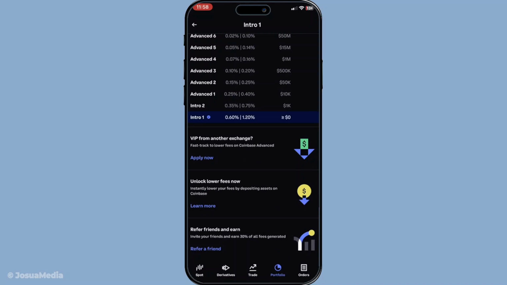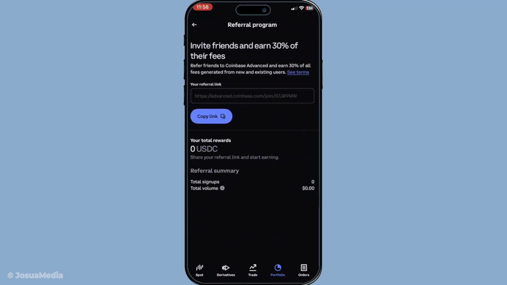In this next part, you'll tap Refer a Friend. This step is pivotal as it initiates the process of generating your unique referral link. Remember, this link is exclusive to you, so it's important to ensure it's correct before sharing it widely.